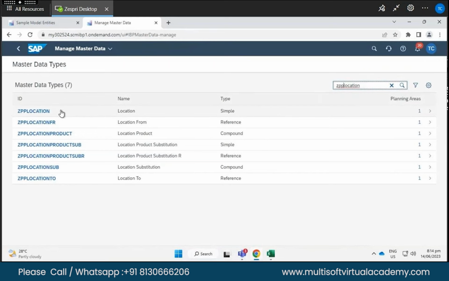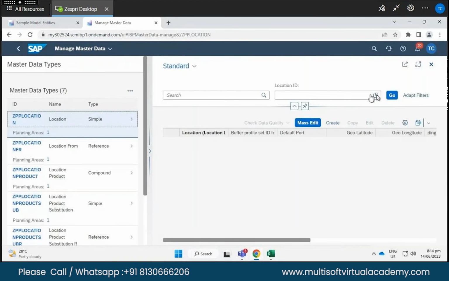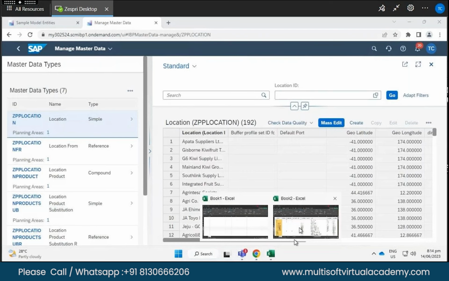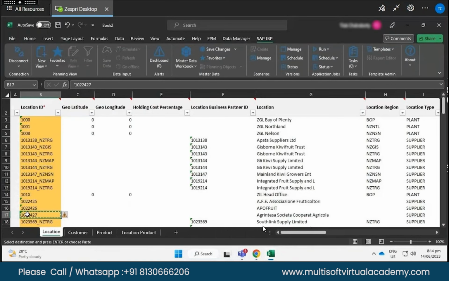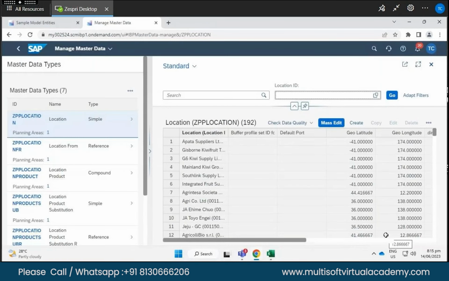In the test system, they created lots of things. So if I go over here, ZP location, but in your production it will be one only for the location master data. I don't know, it should come over here. Okay, maybe this is the problem for this test server. So they created different ones. So I have to check whether this master data lies on ZPUC or not.